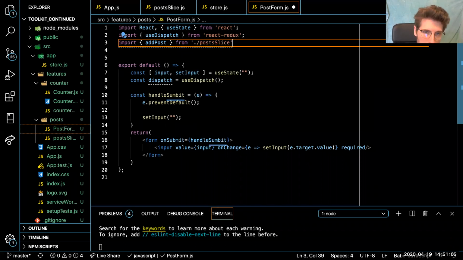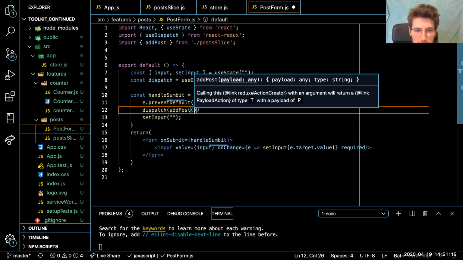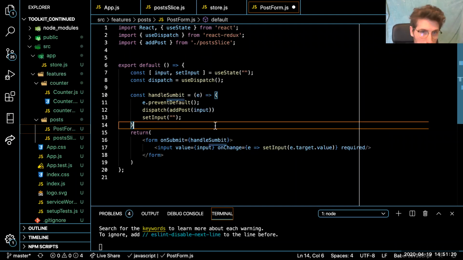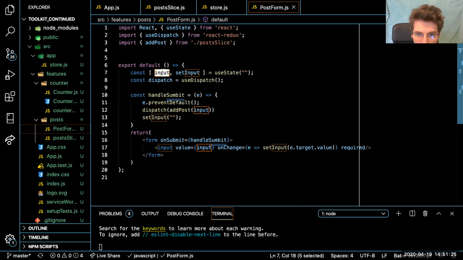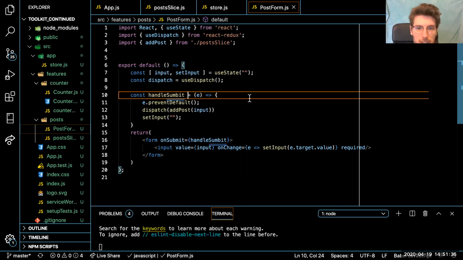./post slice. Great. So when this happens, we want to dispatch our add post, and we want to pass into our add post our actual post. So I'm just going to call that input. Right, and maybe my input here could have said post. Maybe that would make more sense, or title, but I'm just going to leave it for now. Okay, let's see if this works.